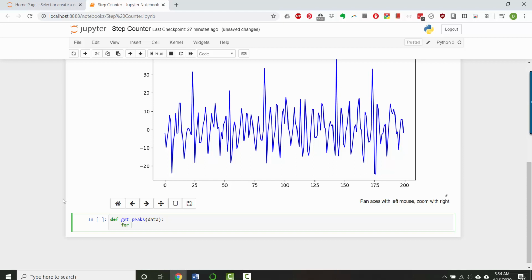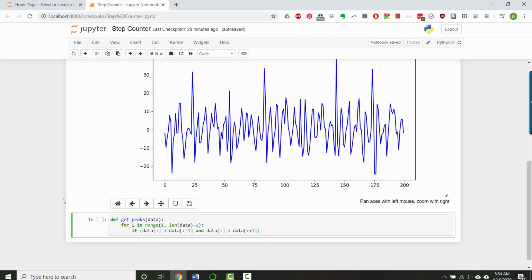So now I'll loop over them all, for i in range, and I want to start at index 1 and go up to the length of the data minus 1. So I'm not going to visit the last element and I'm not going to visit the first element. The reason why is because what it means to be a peak is for data[i] to be larger than data[i-1]. So I'm larger than my left-hand neighbor. And data[i] is larger than data[i+1]. So I'm larger than my two neighbors on either side.